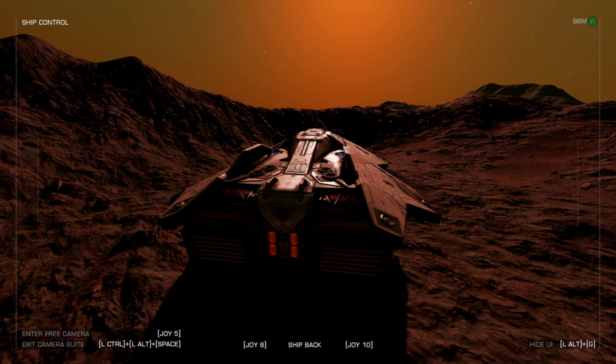And there you go. That's the free camera in a nutshell. I find it incredibly useful, especially when I'm hunting for exobiologicals or anything on the surface of the planet. But you can also use it to take some incredibly good screenshots.